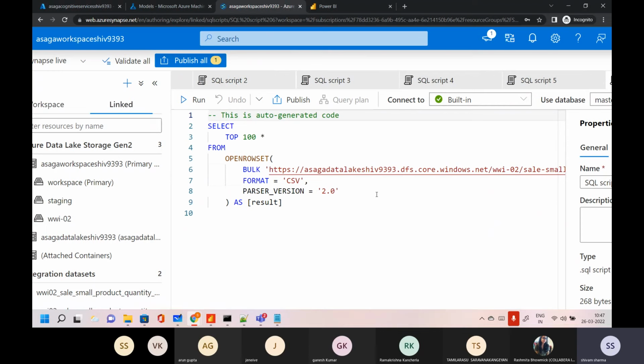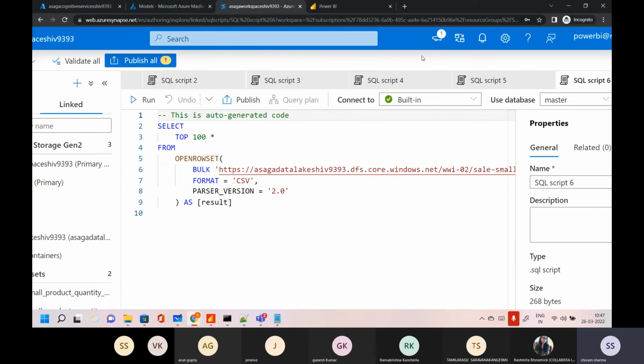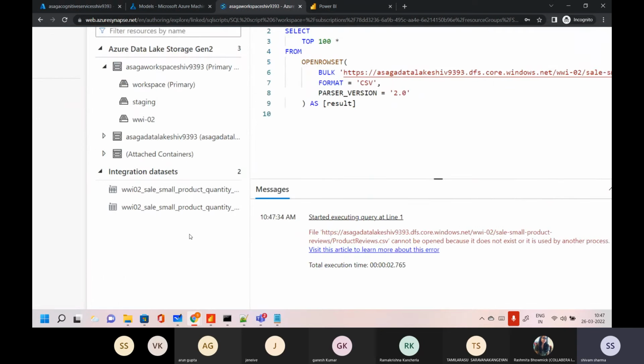Now you can visualize it as well. So let's look at it first. Now, to visualize your data, you don't need Spark or any other tool. We have the built-in functionality. This is called a serverless SQL pool. What it does is let you run queries on the raw data inside your data lake without the need of any Spark cluster as such.